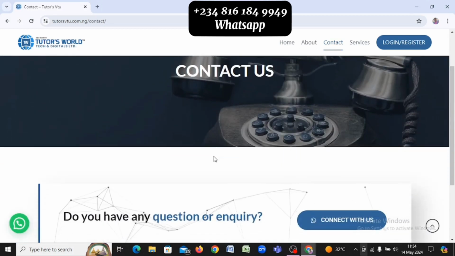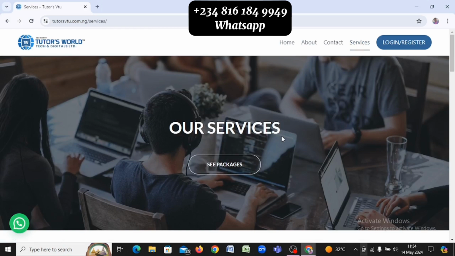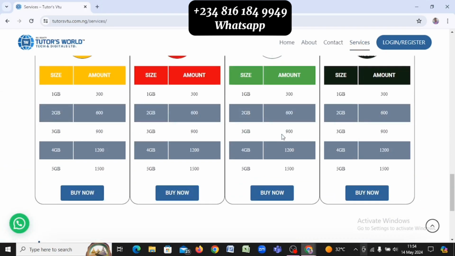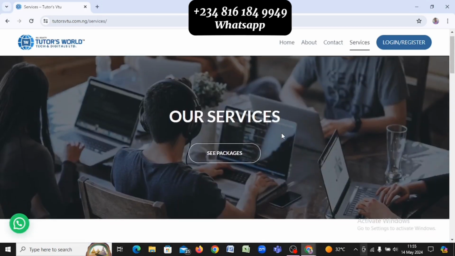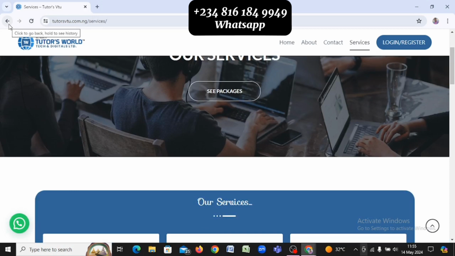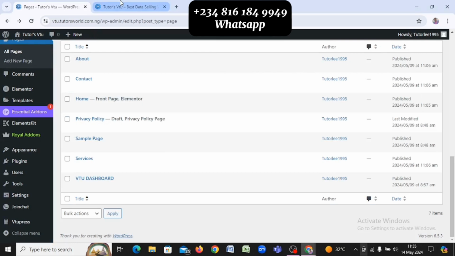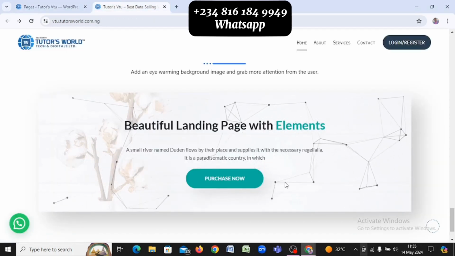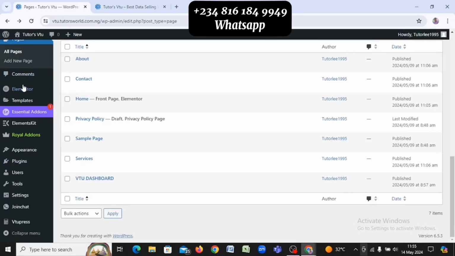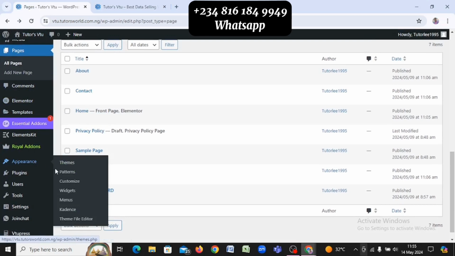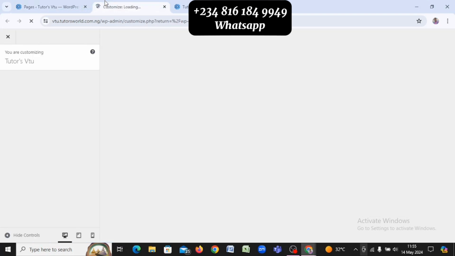Okay, I think that's it for that. You already know how we did all this, so I've shown it to you. Okay, so I want to work on this. I just want to quickly edit this scroll to top button. So I want to come to the back end, go to appearance, click on customize. Let me open it in a new tab.